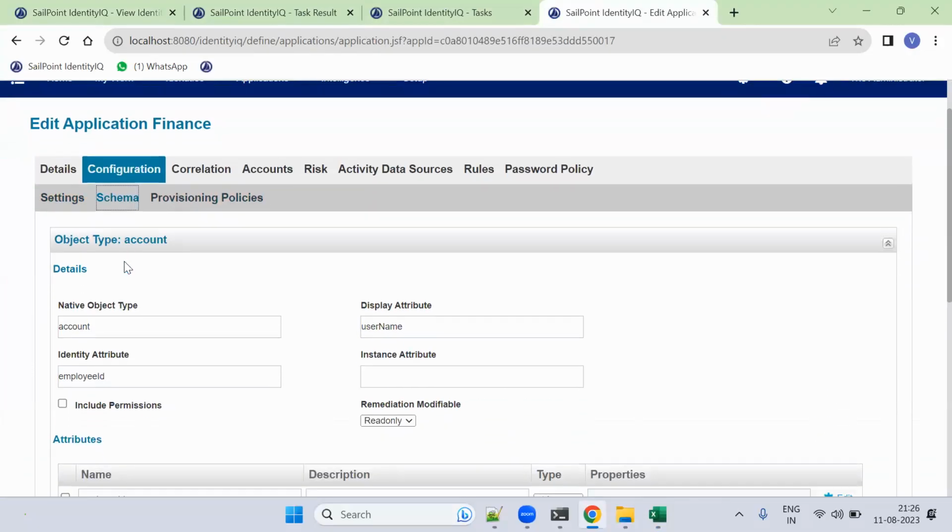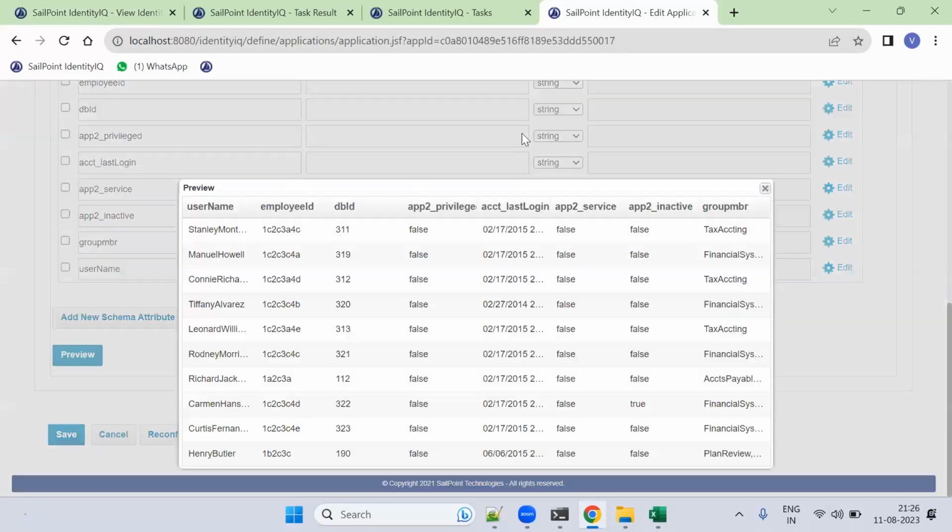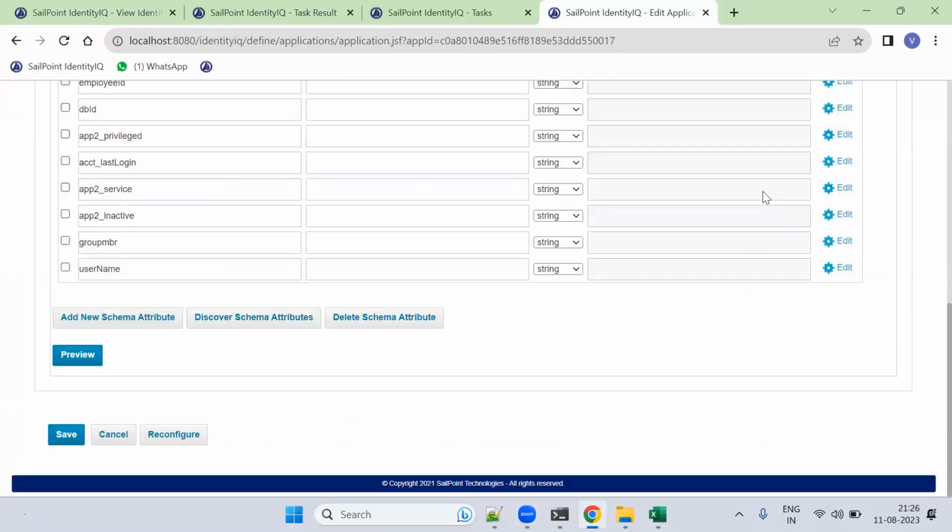So if you go to schema and do preview, you see now the preview is showing 10 records. Everyone clear on this part?